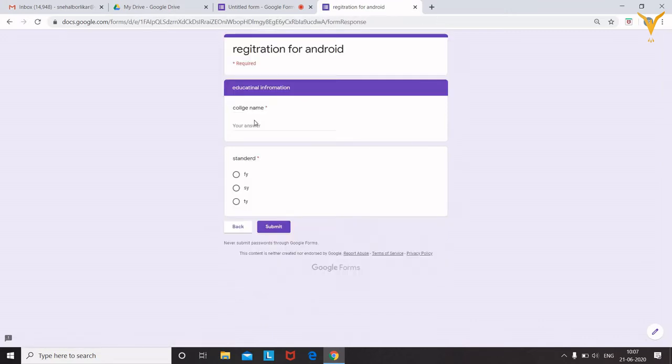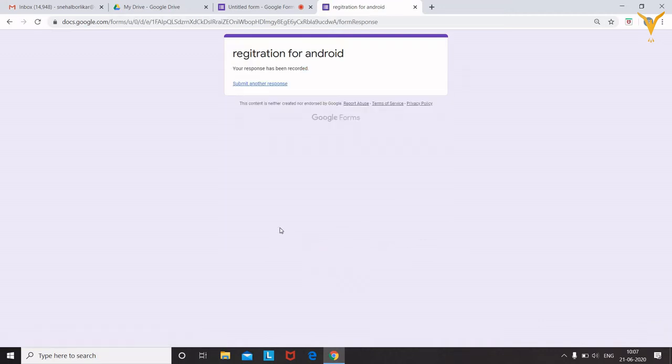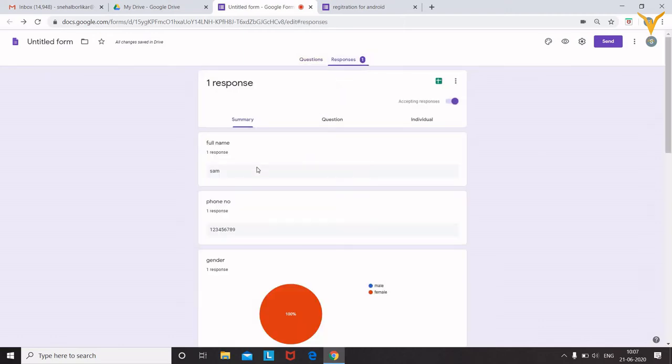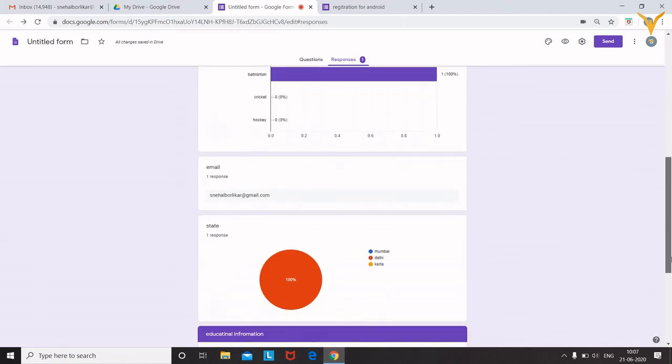Okay, so now educational. So you want the university and then standard and then click on submit. Okay, so this is how the user will get the message: your response has been recorded. So now you can go here, see, now respond, here is the form. Okay, so here you can see what details this particular student has entered.